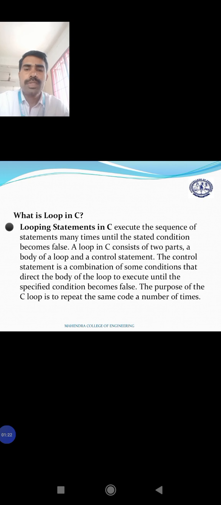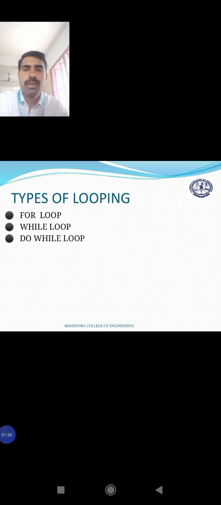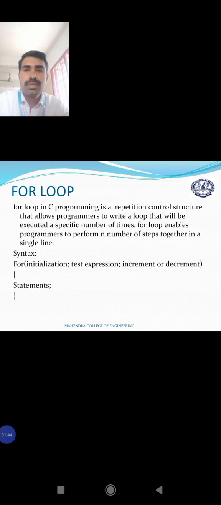The purpose of a C loop is to repeat the same code a number of times. In looping, there are three types: the for loop, while loop and do while loop. First one is the for loop.